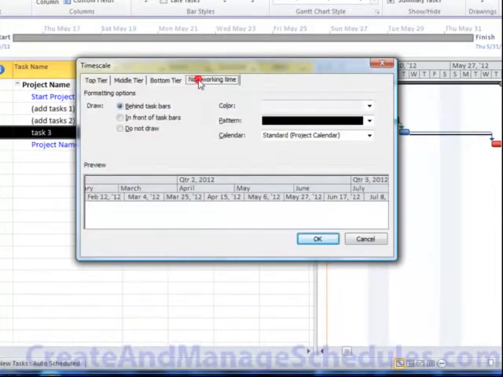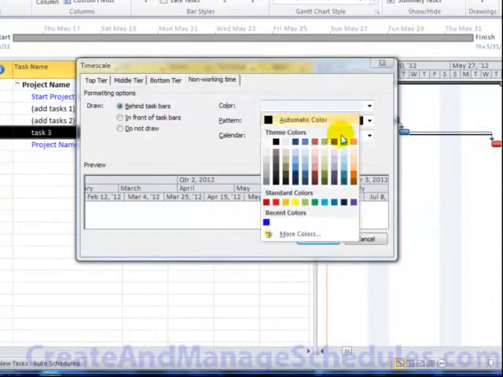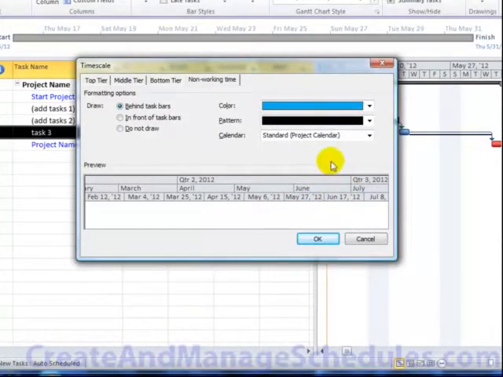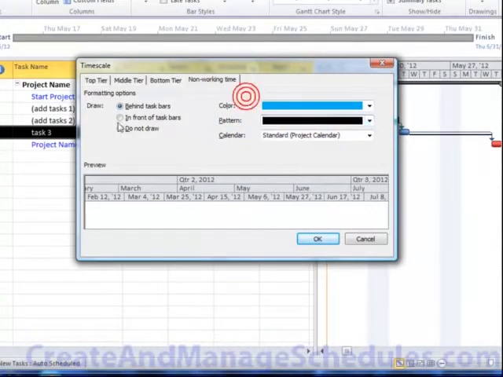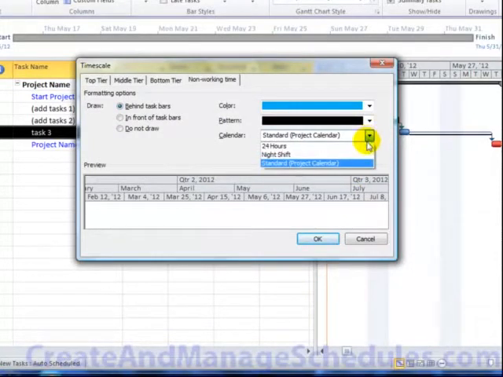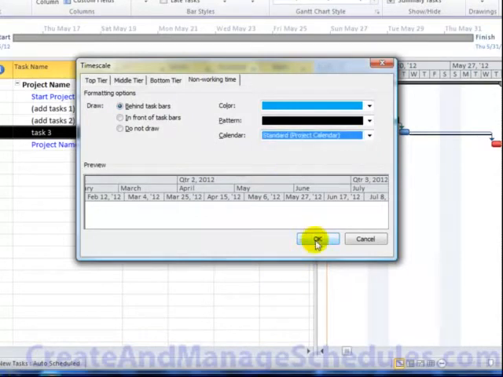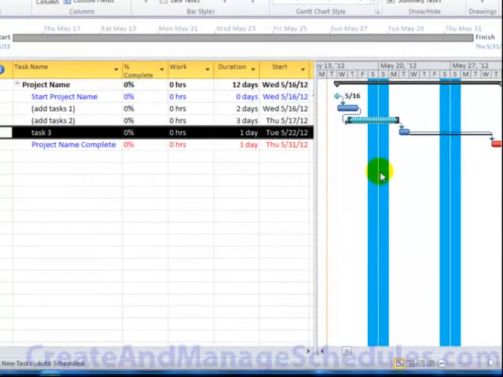And for non-working time, by default in the schedule, you'll see it's grayed out. There's this color right here. You can change that to something different. If you wanted your schedule to show something different, you have a pattern for non-working time. You can say that the formats are behind the taskbars or in front of the taskbars, or not even to draw them. And you can apply this to the standard calendar or to a specific calendar that you create. And when you're ready, you simply click on OK. Because I selected blue, those appear blue.